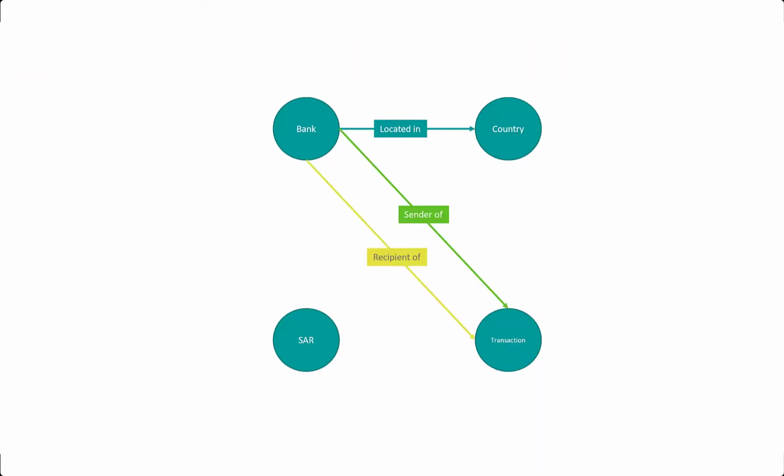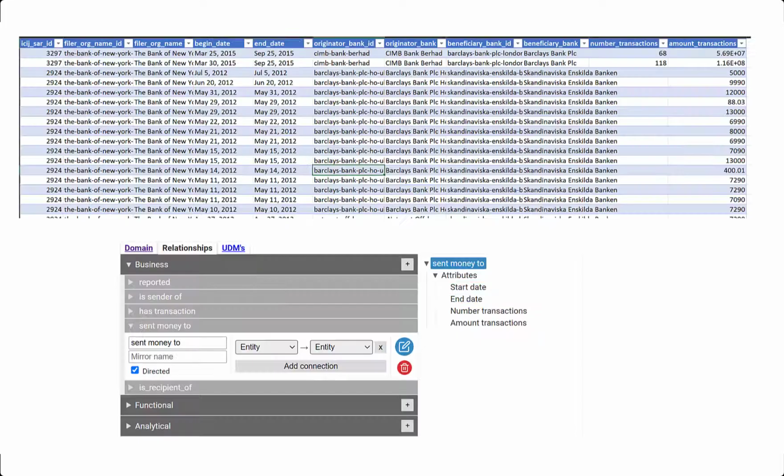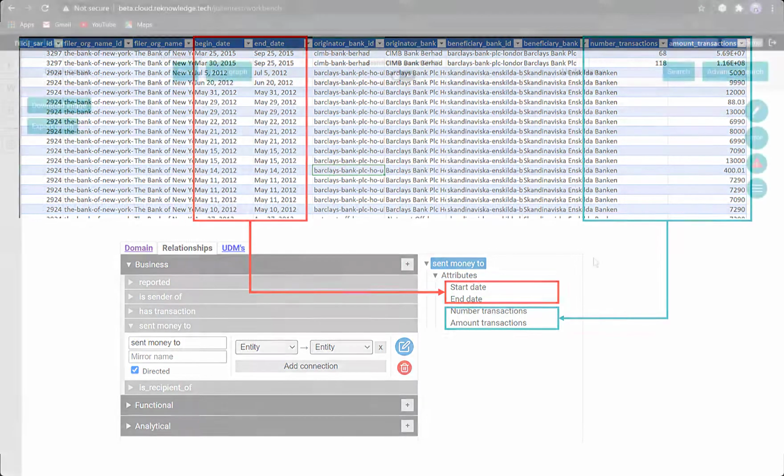Next, we define the connections we want to create. Here are all the connection types we've created for this project. Finally, like for the nodes, we map the attribute information we want to capture. Here, we've duplicated the transaction attributes and added them to the sent money to connection. This way, we can quickly query this particular information from different angles, but more on that later.